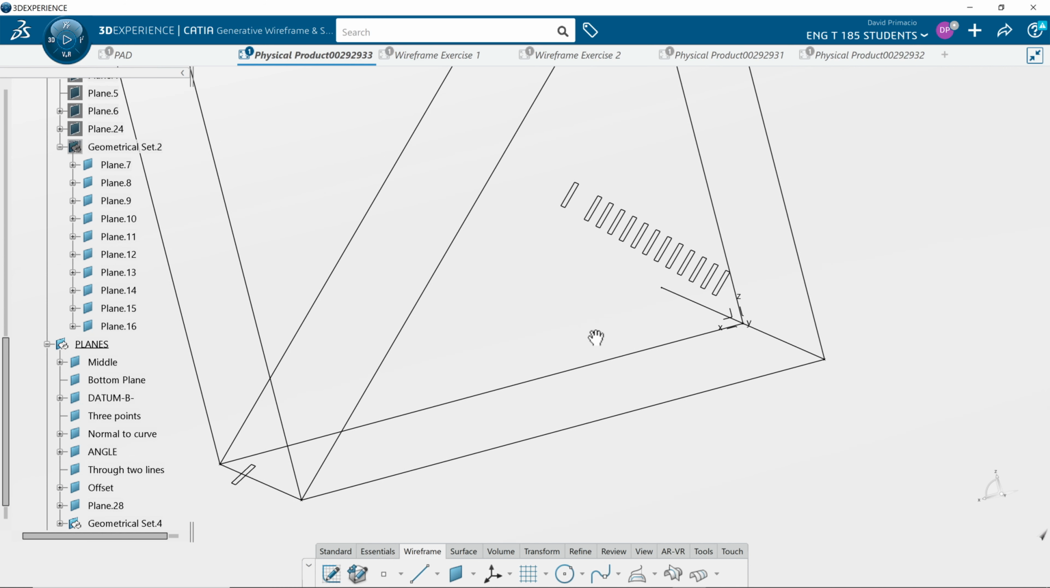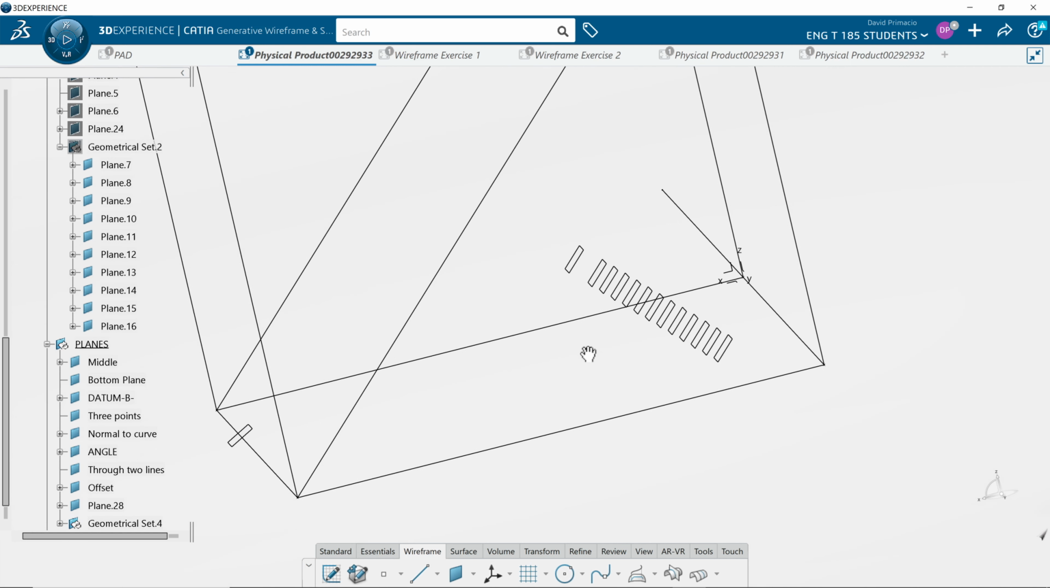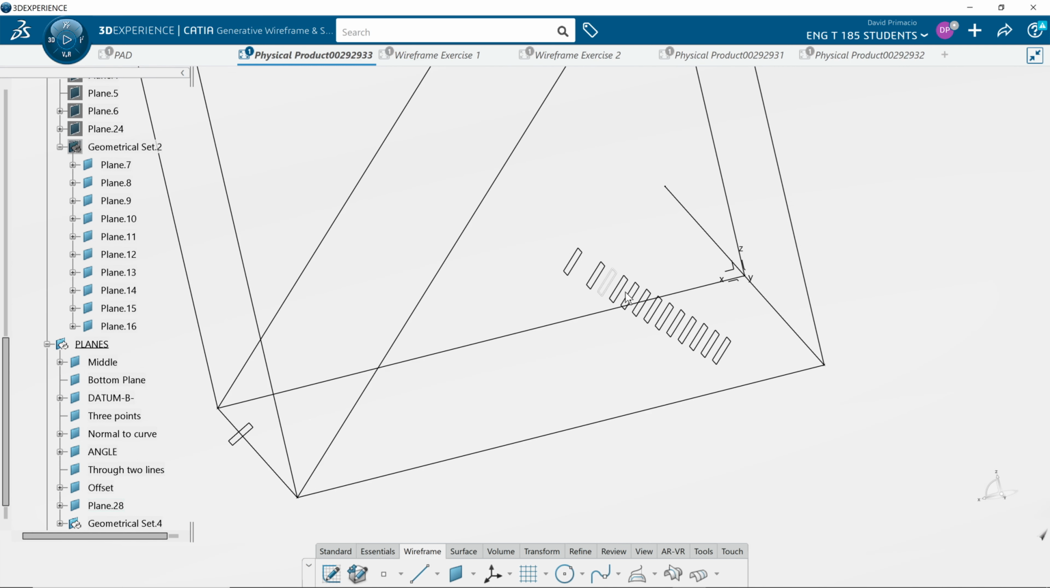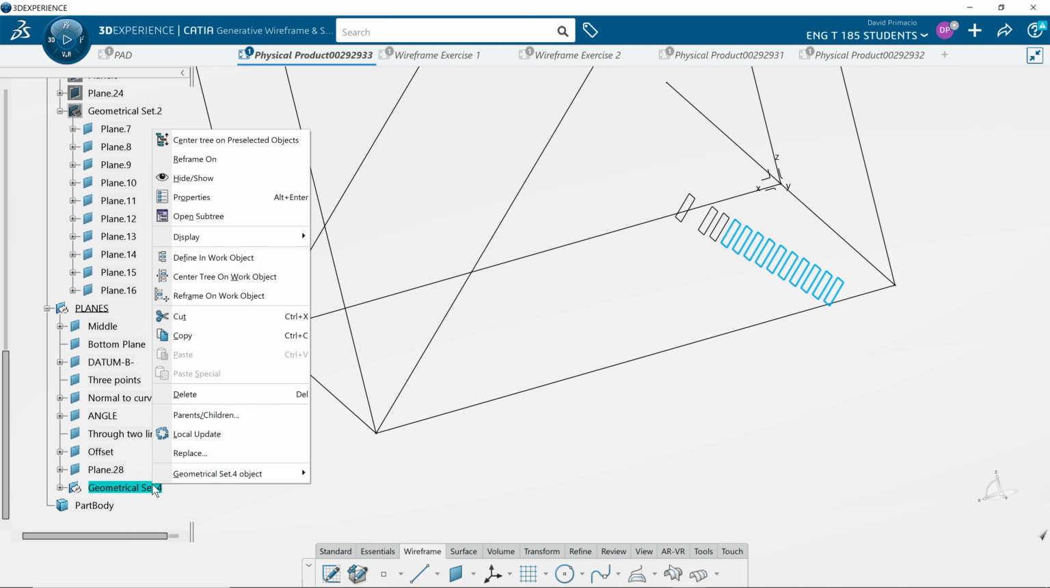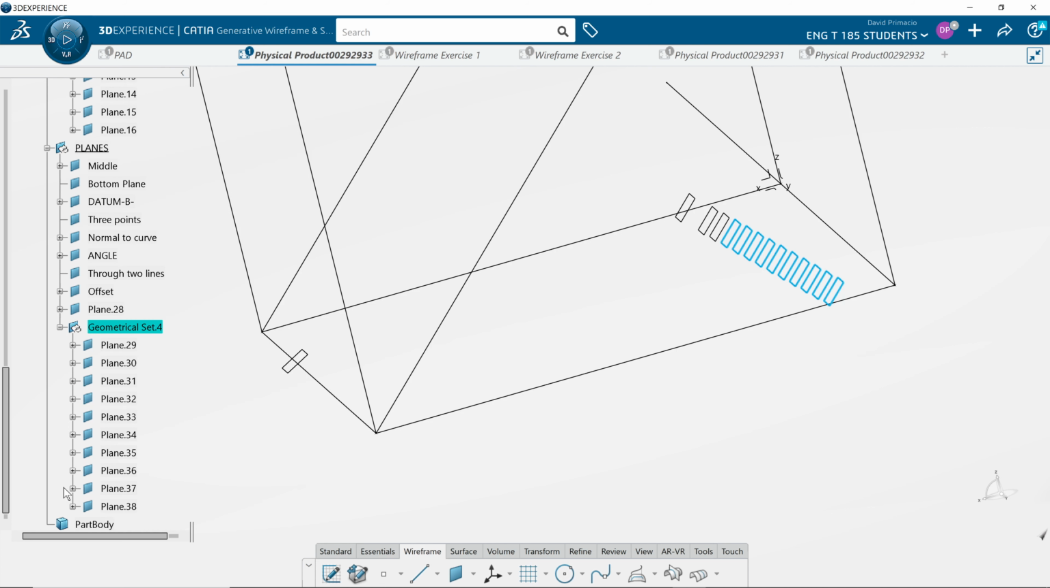This is used a lot in production. When you're doing analysis checks, a lot of times you're doing a bunch of intersections at multiple planes to verify the part is okay at those multiple intersections. When it does that, when you look in the tree, you open up this geometrical set, and you can see those are all the planes that it created.